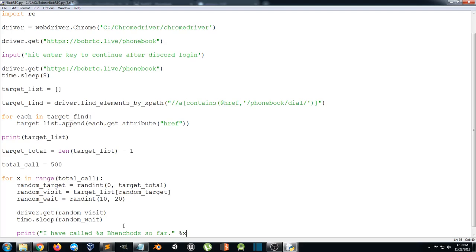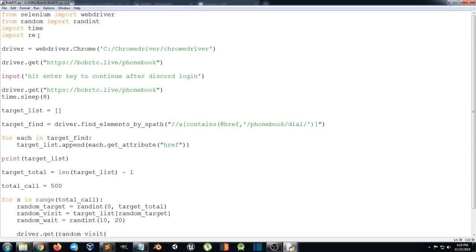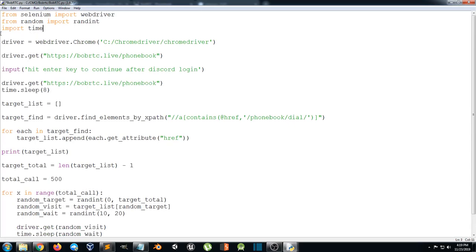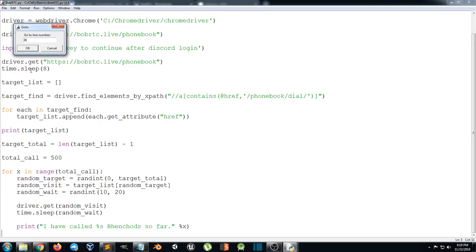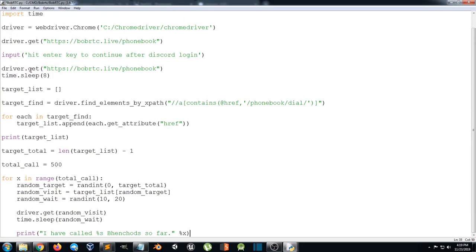X, variable X, cool. All right, and that's the end of the script, guys. Oh, sorry, take this, we don't need that out of here. How many lines is this? Let's say, go to line, that's 36 lines. 35, there you go, 35 lines.